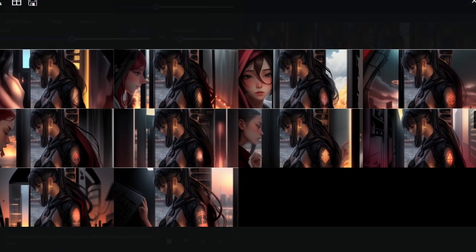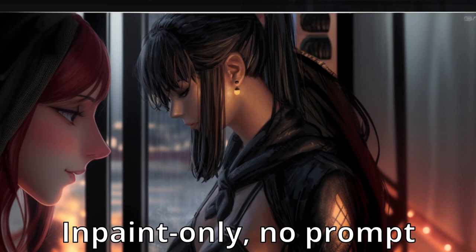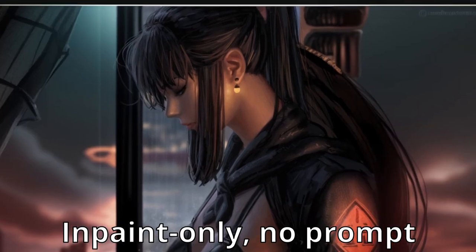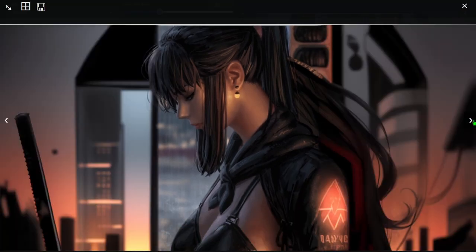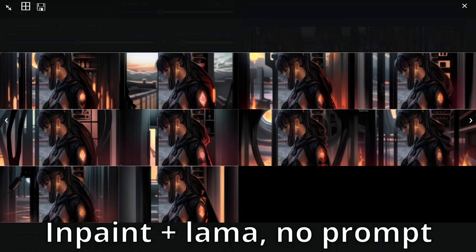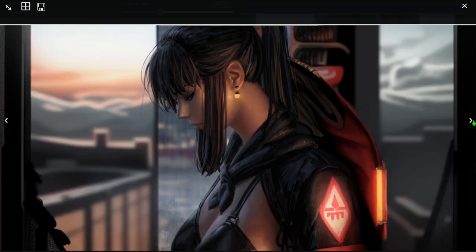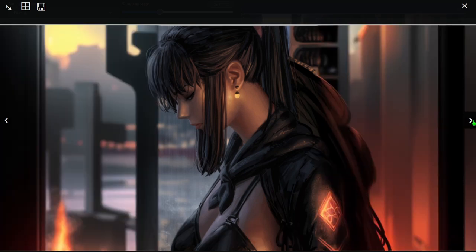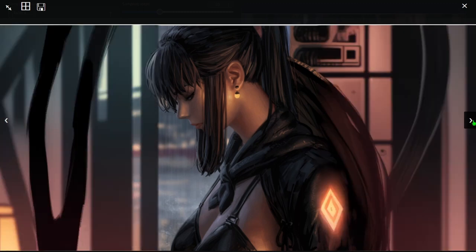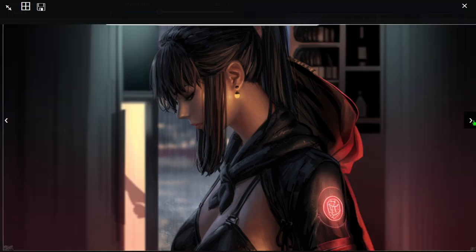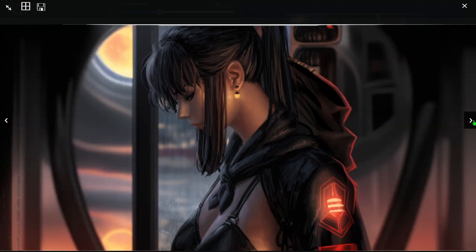These are our results. This time I used inpaint only. I didn't give it a prompt. You can do that. I will show you in a moment what it looks like. These images are with inpaint plus Lama, and for me, I have a clear winner. Images look cleaner, much more realistic. If you liked the inpaint only version more, that's okay, of course. That's just subjective perception. Please experiment for yourself and find out which model you like the most.